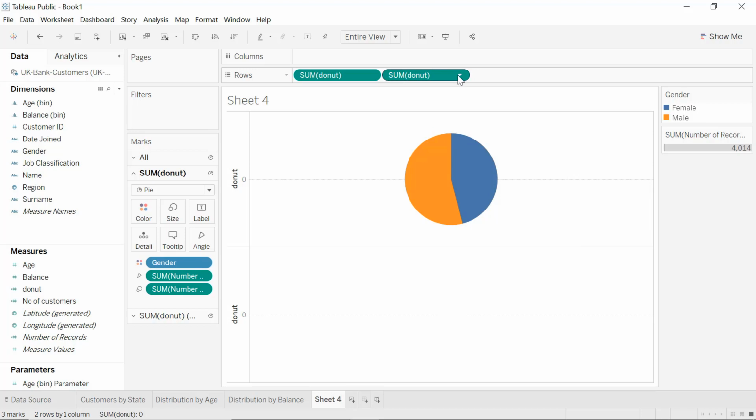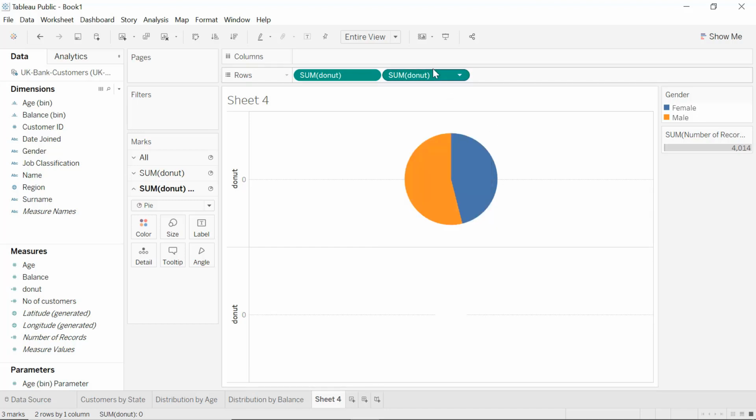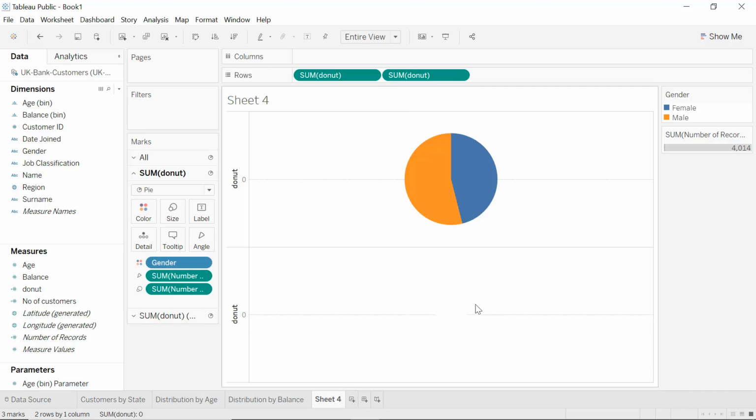And for that, if you see the drop down, there is an option of dual axis. This option will always come in this right part. Here you will not see that. That means you can only overlap this chart on this. You cannot overlap this chart on this. That's why I removed everything from this chart, so that I can overlap this on this particular pie.